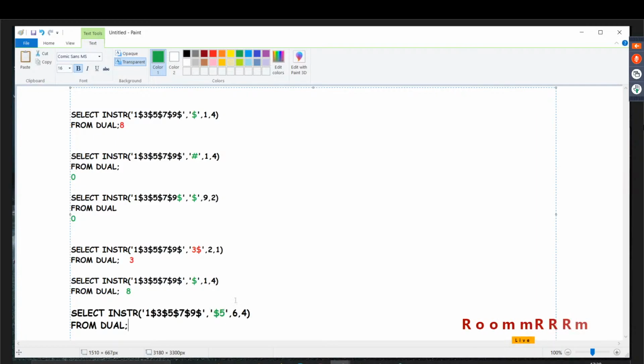This one. So dollar five. Okay, I have to start searching from 6. 1, 2, 3, 4, 5, 6. So from here, is it dollar five? No. Then is it dollar five? No. Is it dollar five? No. So here you don't have to come. Okay, from 6 you need to start and you need to close it over here. So what will be the output? Is it there? No. So what will be the output? 0.